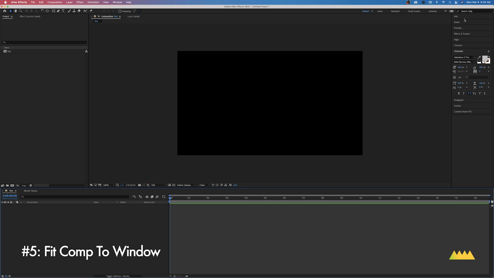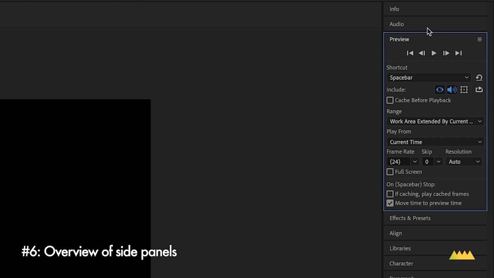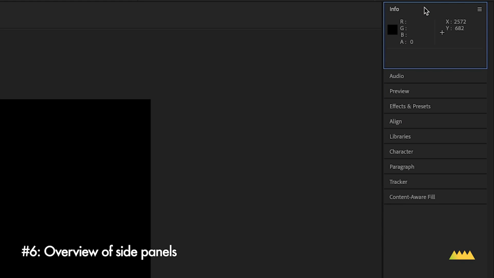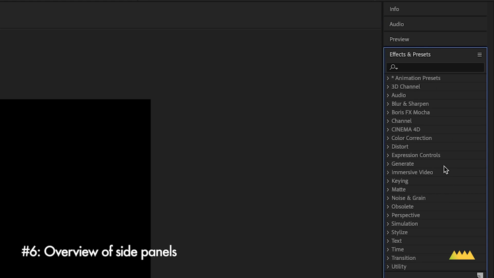Now, we also have this panel over here, which is going to take a little bit more time to go through. We won't do it now, but basically, this is a series of menus that do different things. Some of them are just giving us information, like audio waveforms. Some are actually full hierarchies of effects and presets that can be used.